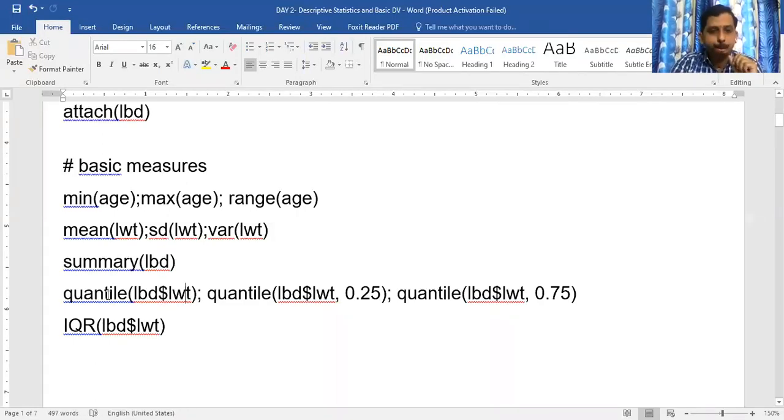Now, coming to the coding, quantile is nothing but the 25th percentile, 50th percent, 75th, and 100 and 0. If you want, this will give you the total: 0, 25th, 50, 75, and 100. But if you want a specific quantile of a particular variable from the data set, you can specify like this. I want the 75th quantile of the particular data. I want the 25th quantile of the data.